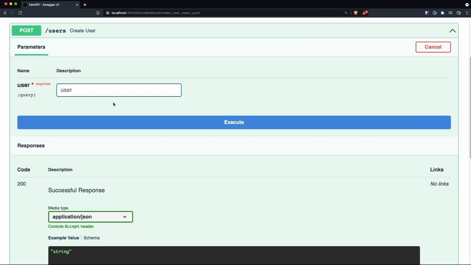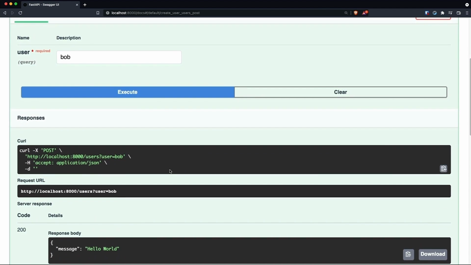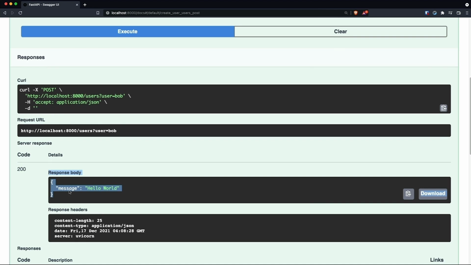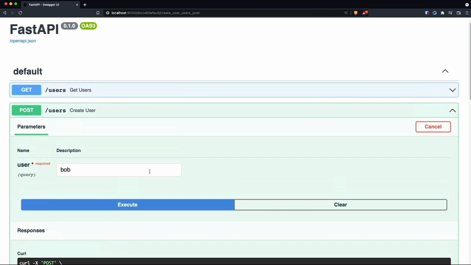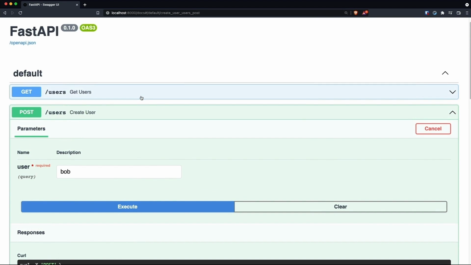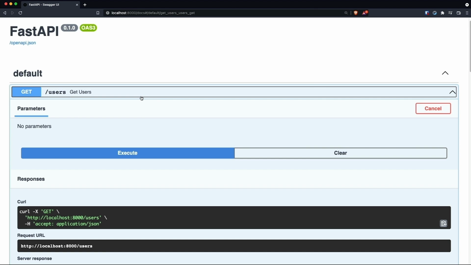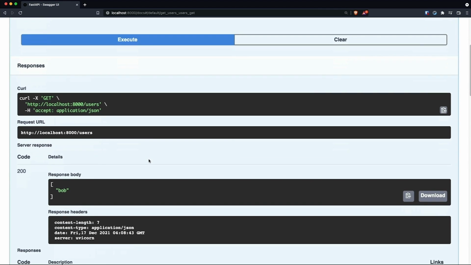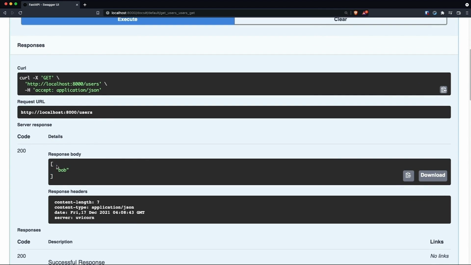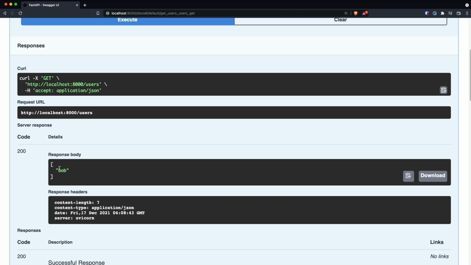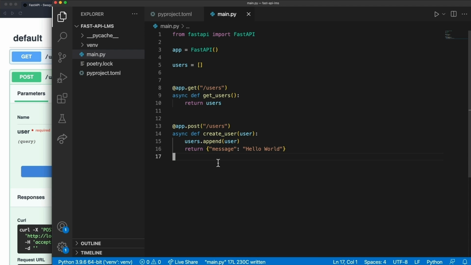So I'm just going to put a couple characters here. I get the message hello world. I'll fix that in a second. And now that should be appended to our list. So I'm going to try to get my users, and you can see I have a user in the list, which is just a string with the name Bob. So my get and post requests are working.